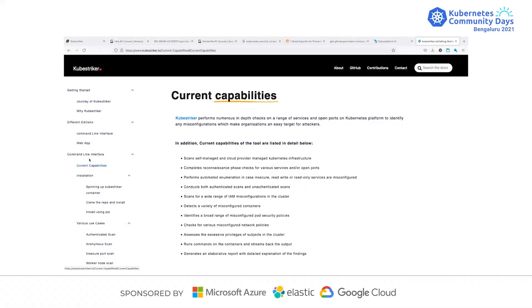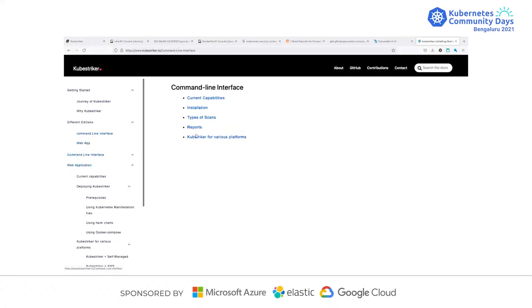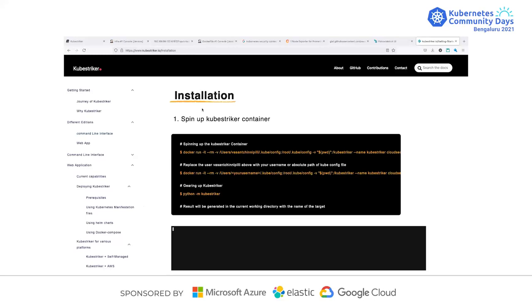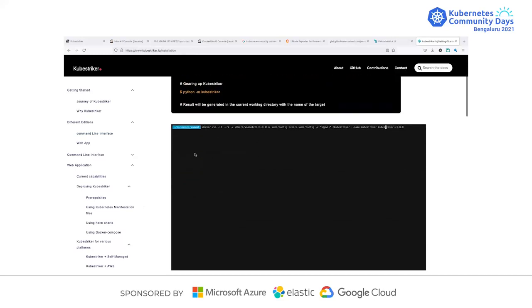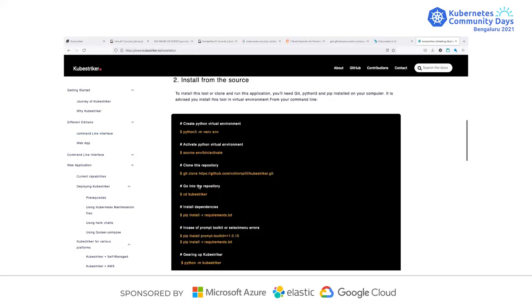There are two variations. One is a command line interface, and the other one is a web application. The command line interface can be installed pretty quickly. You don't even need to install it, just spin up a container and you should be able to do it. So this is the documentation, and if you want to install it, this is the command.